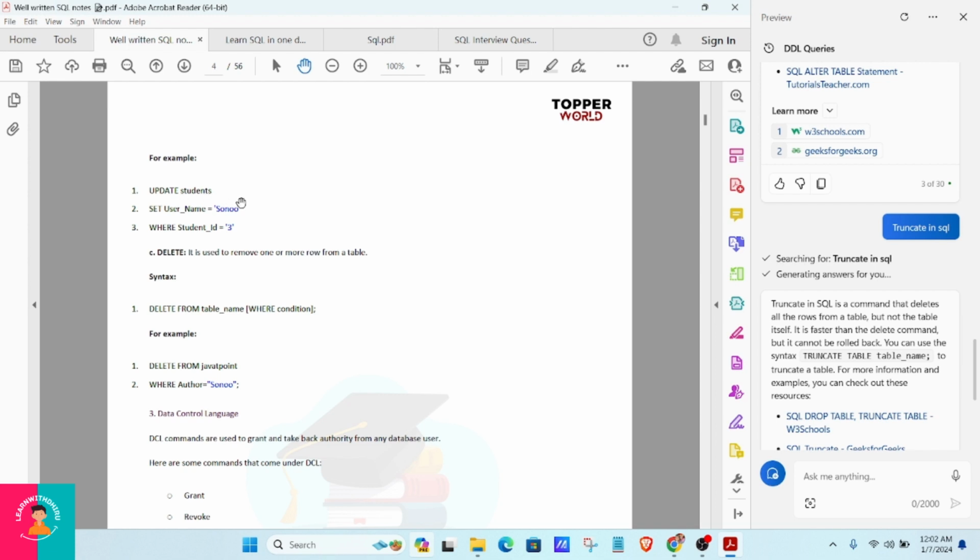So update table name, set username Sonu, where student ID. So first the update command, then you provide a table name. What column you want to update, we use set as a keyword, then username. Here we are updating the username column as Sonu, where student ID is 3. This student ID 3 is the condition, we can say.